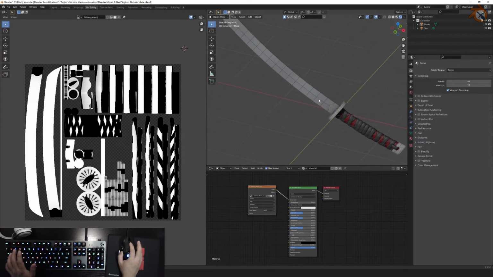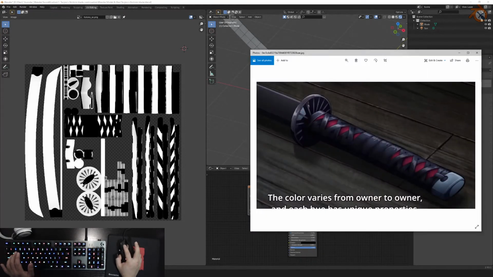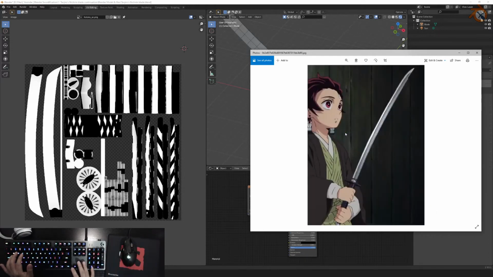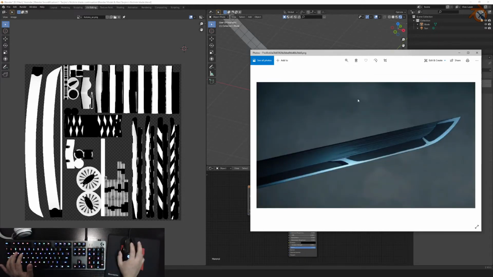And the next thing we're going to do is let us check our reference. We're going to do some gray over here and a little bit of dark part on the guard part. I think we need to darken the blade a little bit. What do you think?